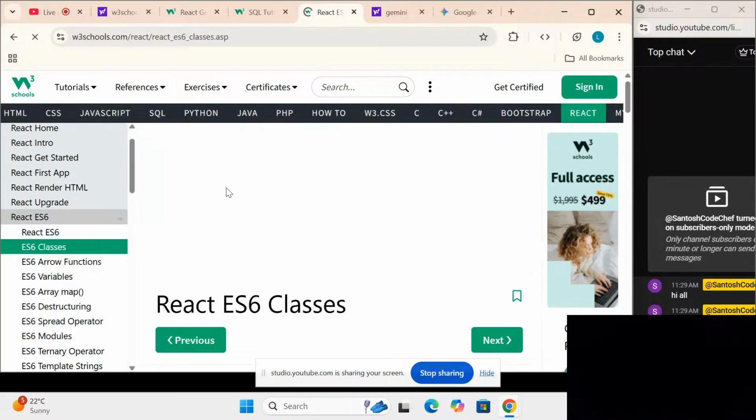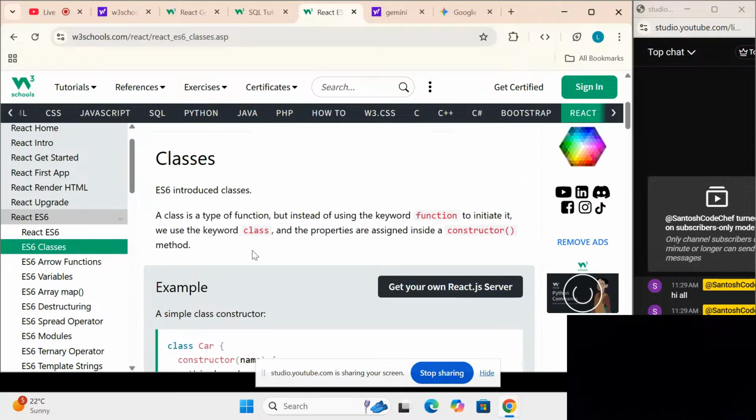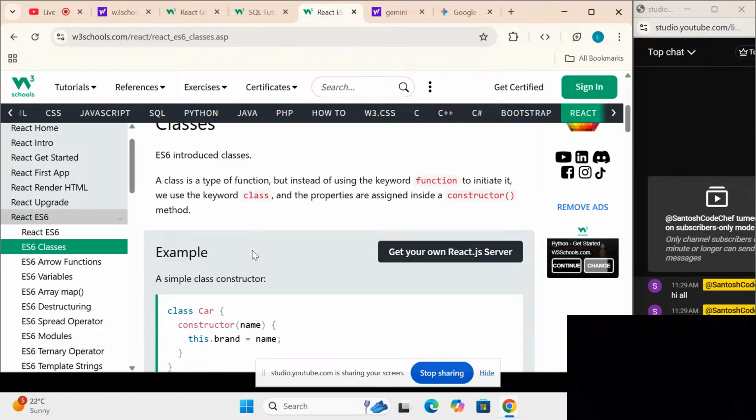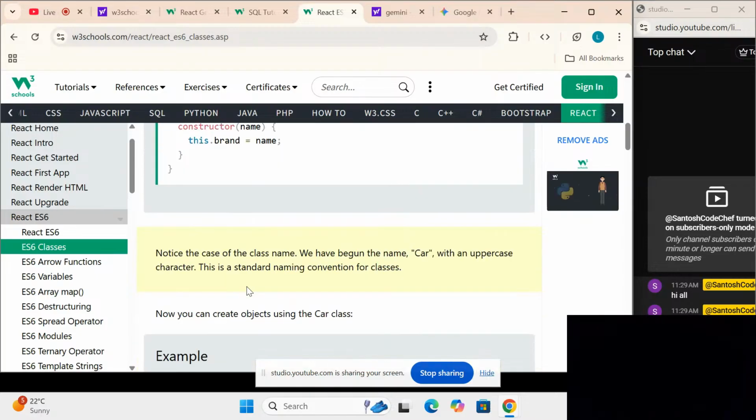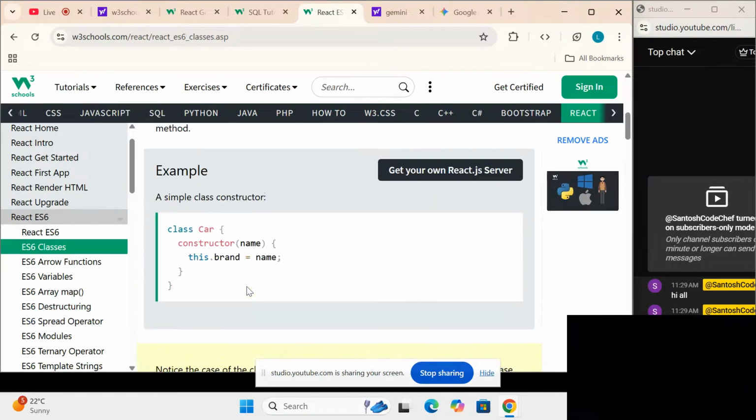So what are classes? A class is a type of function, but instead of using the keyword function, to initiate it we use class, and properties are assigned to a class inside a constructor method. A simple class Car, open bracket, close bracket, constructor of name, this dot brand equals name. So we are supplying a name and it is adding to the name.